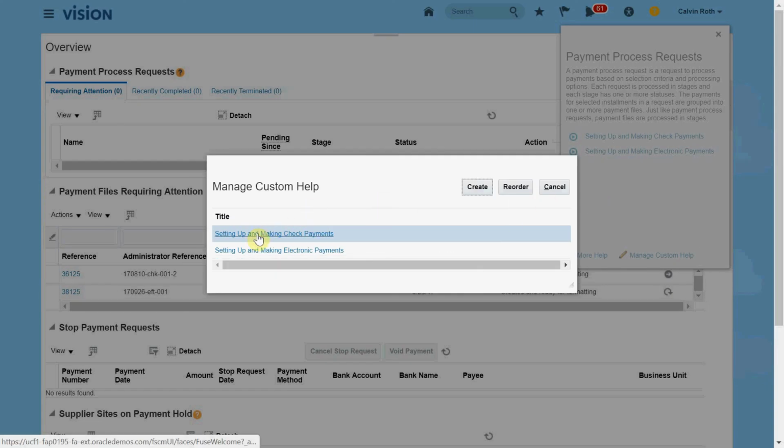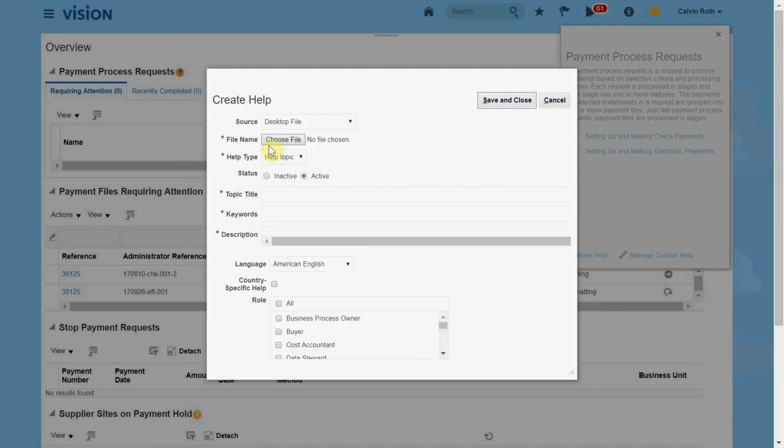So I can see that I've got a couple of custom articles in here that I could either edit or I could create something brand new. When I click on that create button, you can see that I can upload files that I might have already completed. I can make things active or inactive. I give it a title, keywords, which will help in the search. And I can also indicate those roles in the company that have access to that help.